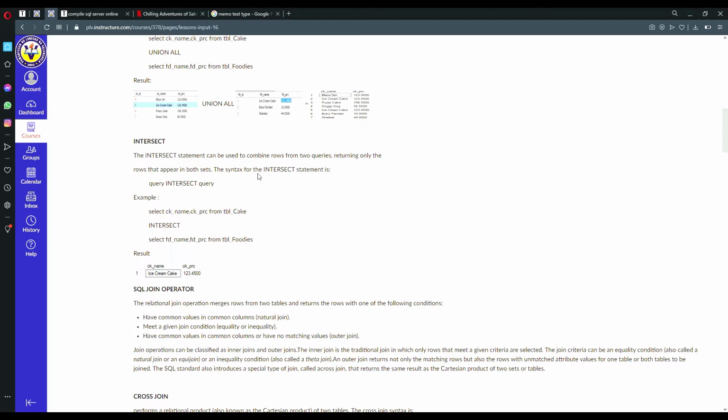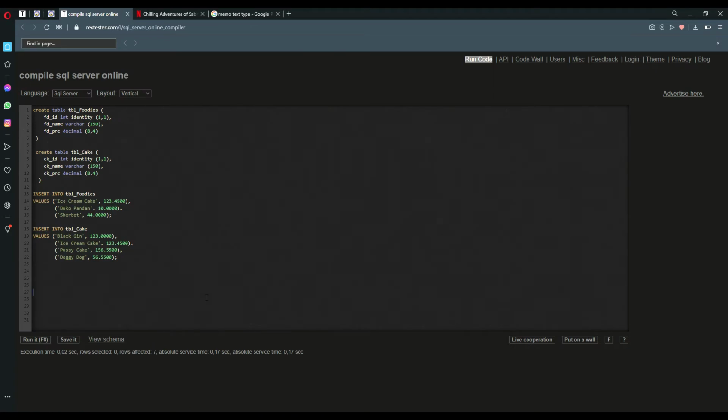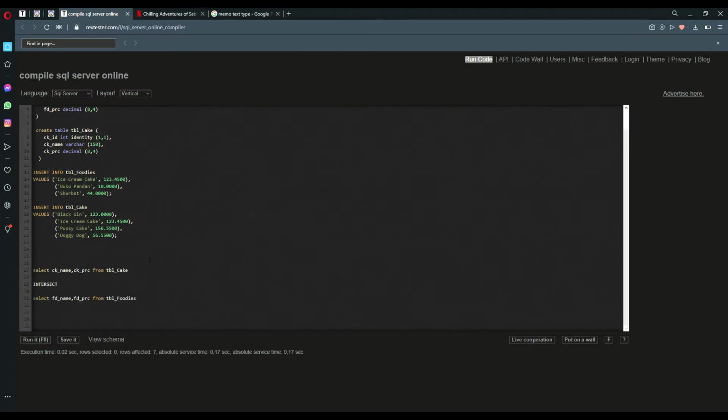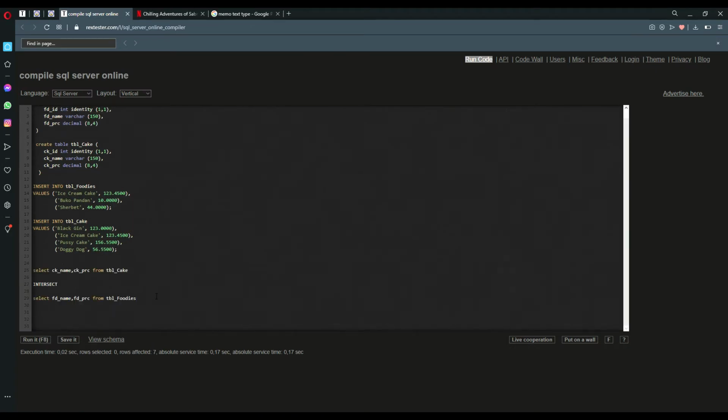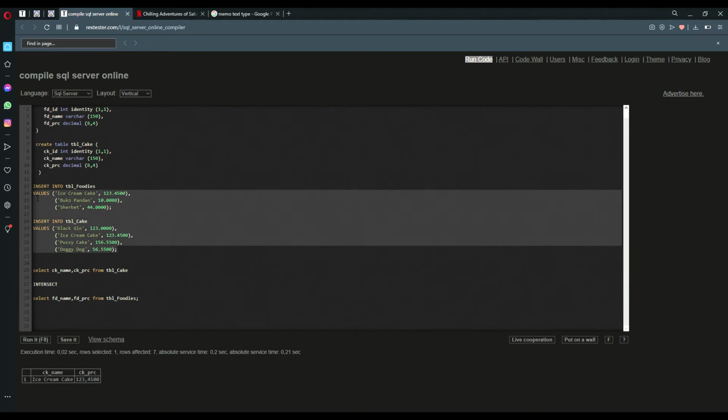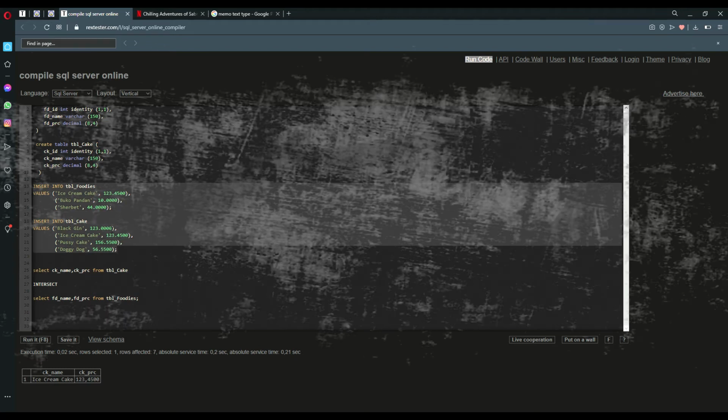The syntax for the intersect statement is query plus intersect query. So for our example, the output in our table is only the ice cream cake because it is the only one that is duplicated in both of our queries.